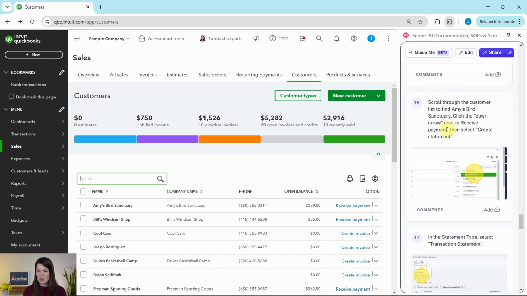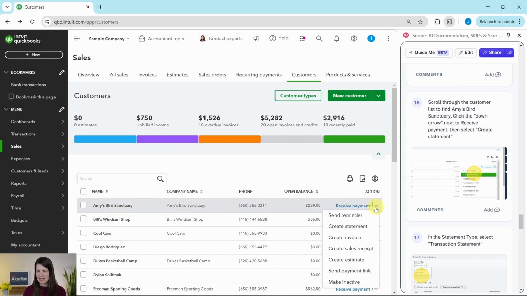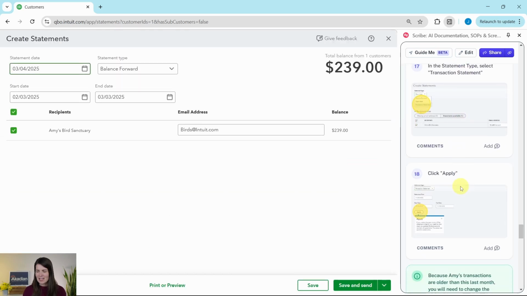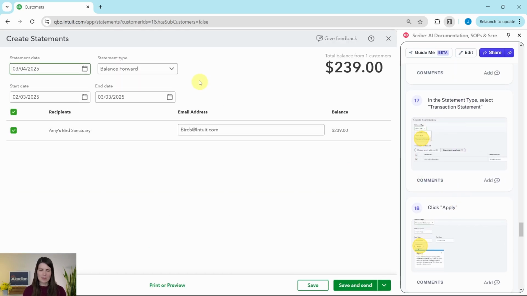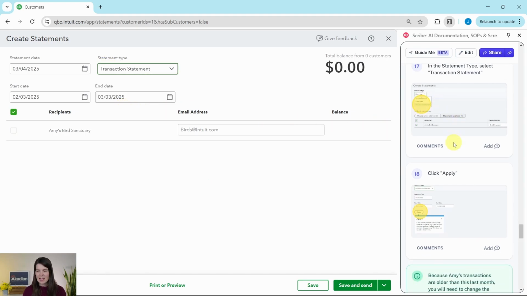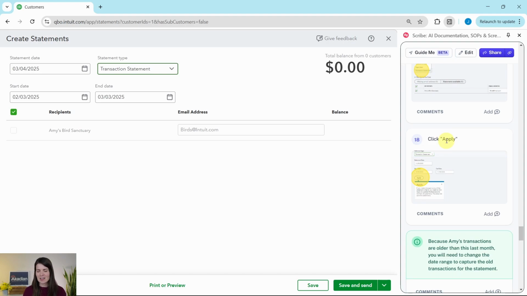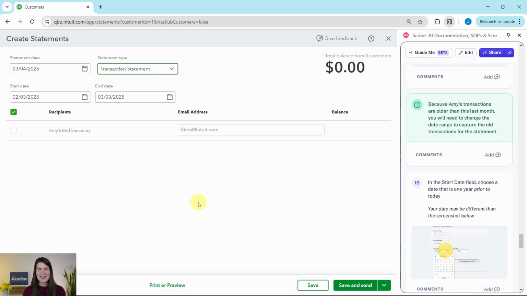On her line, we're going to once again click on the down arrow. So her line is at the very top here. Click the down arrow on the far right side and then go ahead and select Create Statement. This is a transaction statement that we want. So click on the down arrow in the Statement Type field and select Transaction Statement. If you do have that Apply button, go ahead and click on Apply. But if not, like me, then we can continue on.